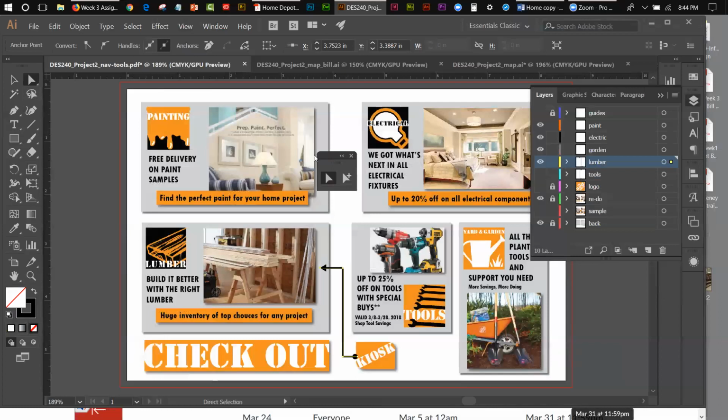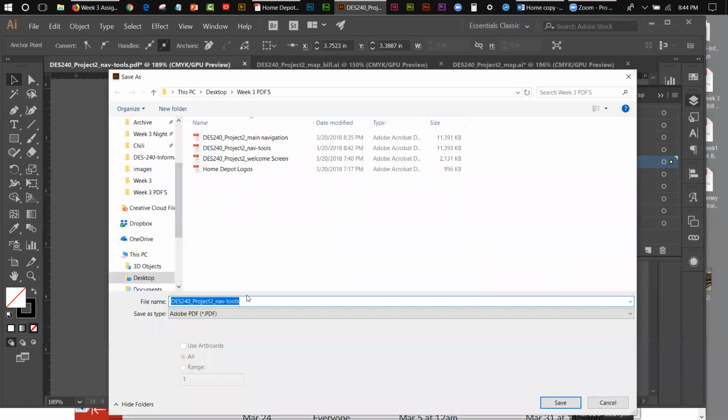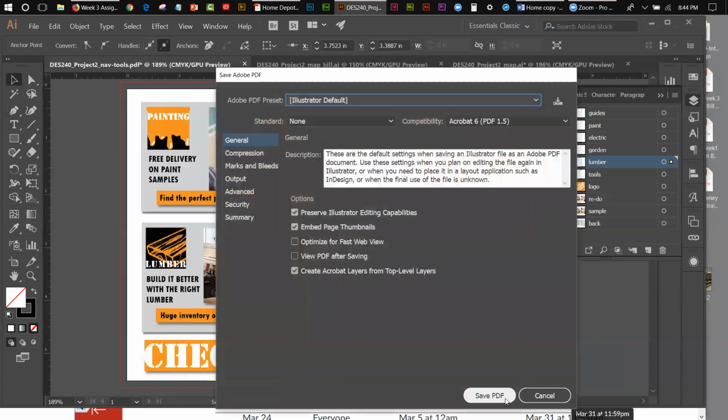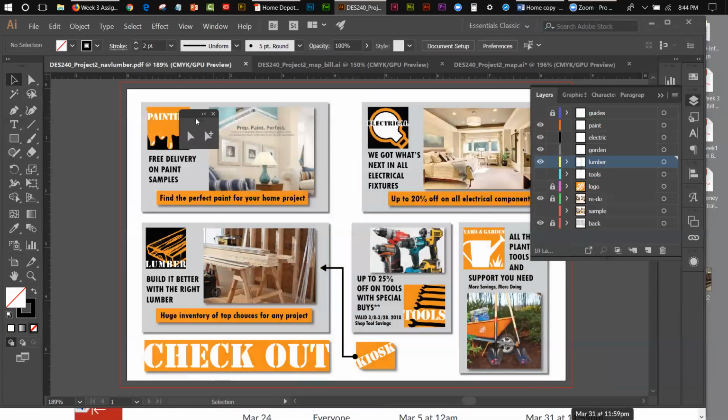There we go. Okay, so that is the direct selection tool. So now that I've done this, I have my lumber, and this is on the lumber layer. So I'm going to go File, Save As, and I'm going to call this Nav Lumber, L-U-M-B-E-R, and hit Save. So now I've built another panel, and this panel is showing me how I get from the kiosk into the lumber layer.